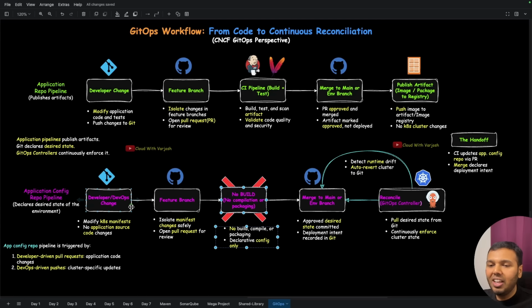The static file just needs to be updated with the correct version information. So as soon as I raise a PR, what will happen is, because we have to do some sort of validation, right? We cannot just merge the change onto main or environment branch. What happens is, as soon as you raise a pull request, there is an ephemeral environment created. Now, do not think of an ephemeral environment as an entire Kubernetes cluster.